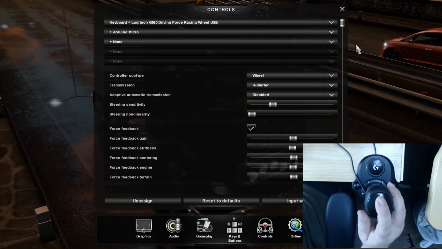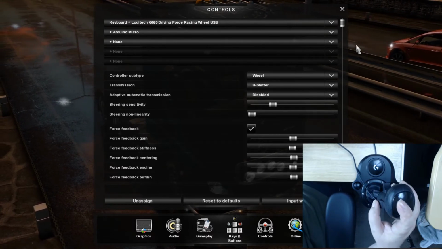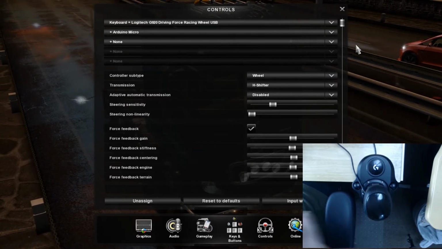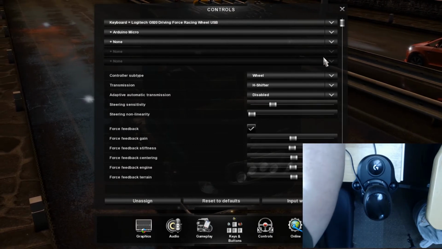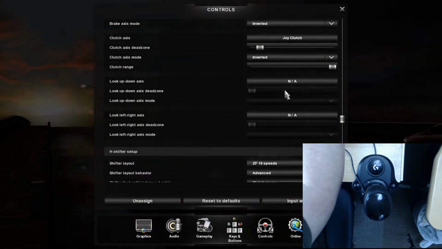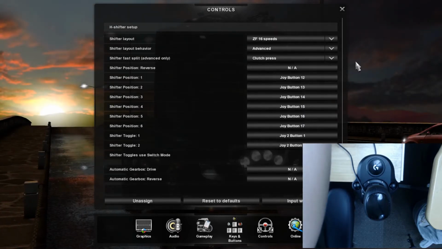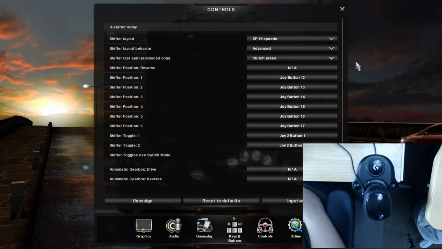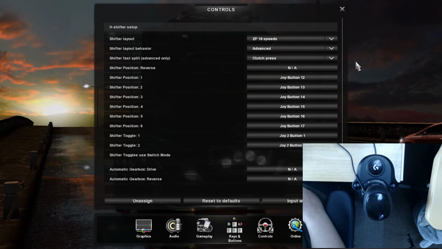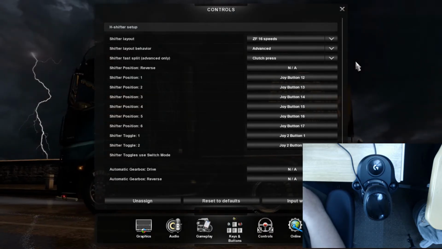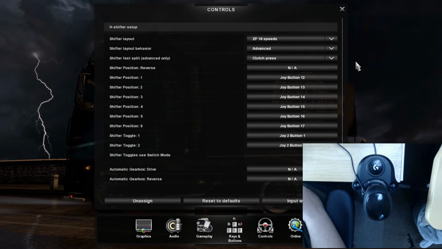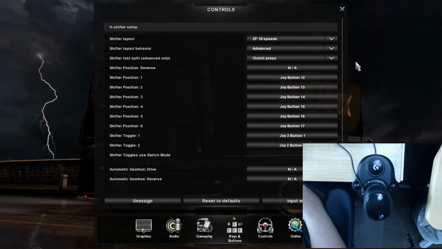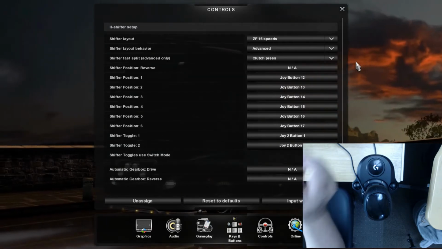What that is, my shifter knob actually has a couple extra toggle buttons on it, and I'll go into those toggle buttons a little further down in the H shifter settings. So let's go ahead and scroll down there. Now you can see in shifter layout, I've got the ZF16 speeds, of course. Shifter layout behavior is set to advanced. Shifter fast split is set to clutch press. There's a few different ways you can set that up, but European trucks do use a clutch press, so that's what we're going to use.